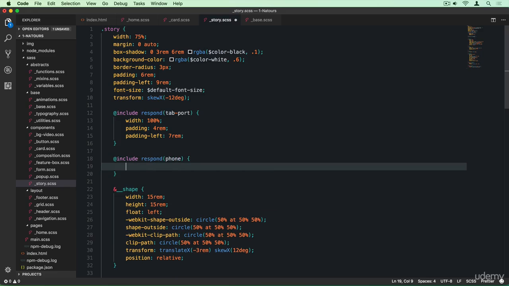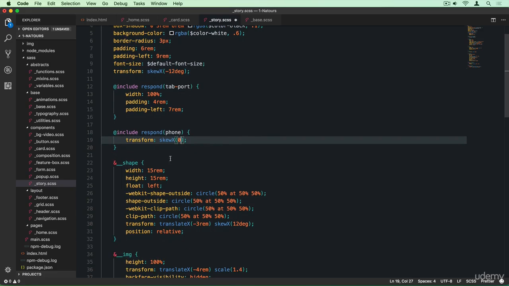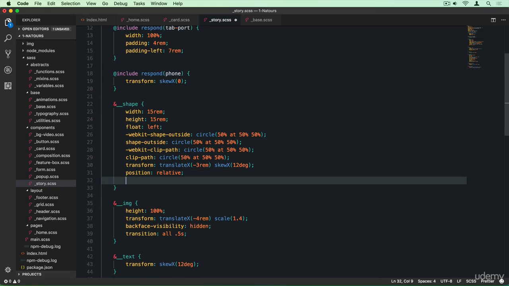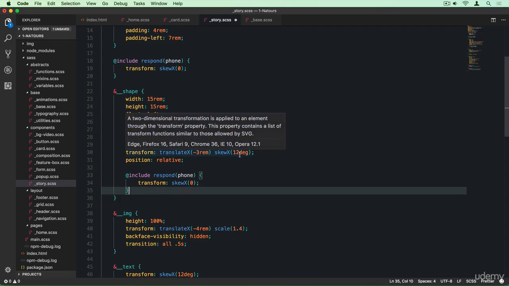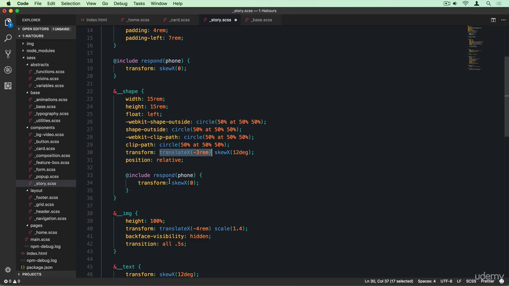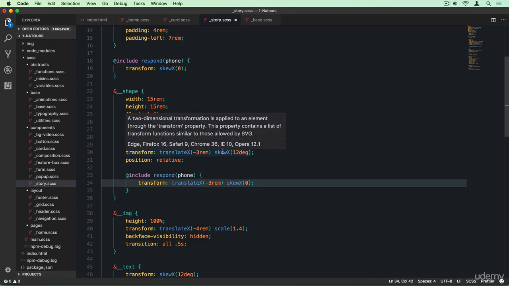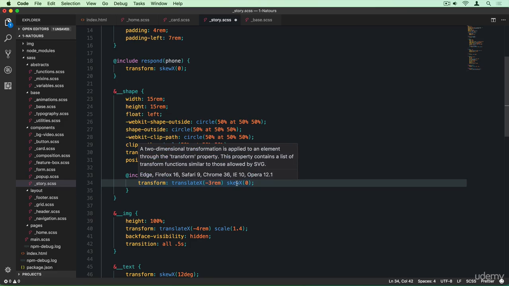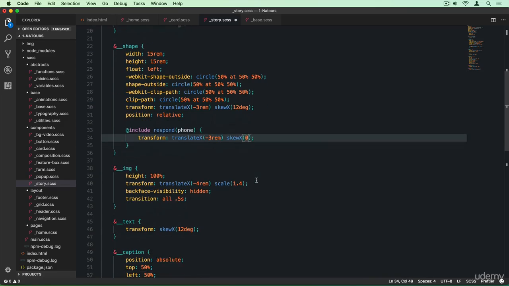And now at 600 pixels, so at the phone, let's do some more changes. For the phone, we want to get rid of this weird shape completely, so set it to 0. And then the same thing for the shape, of course, because right now it has 12 degrees to compensate for the skewing that we did there. Now we actually also have to copy this one here. Remember that it's the exact same thing. So this transform has to have the translate and the skew just like this one. The translate is still okay, but what we need to change is the skew from 12 to 0, right?